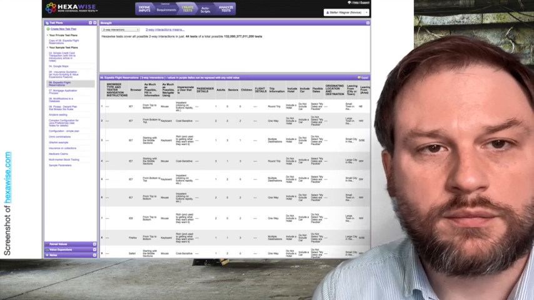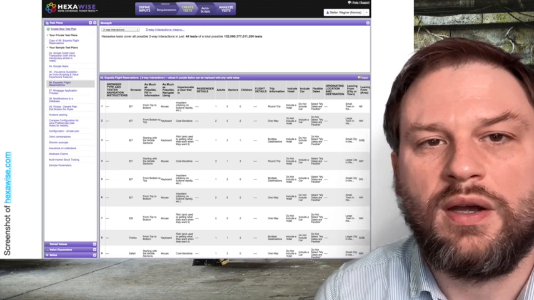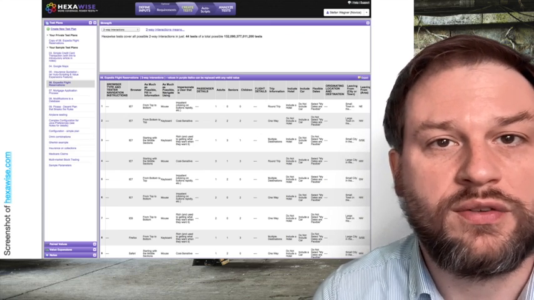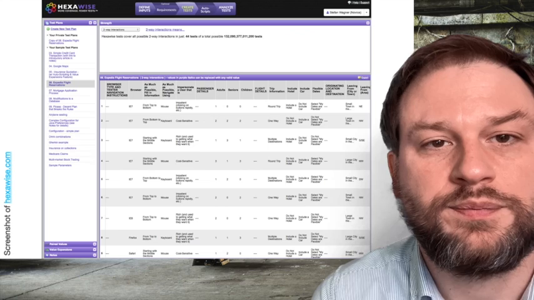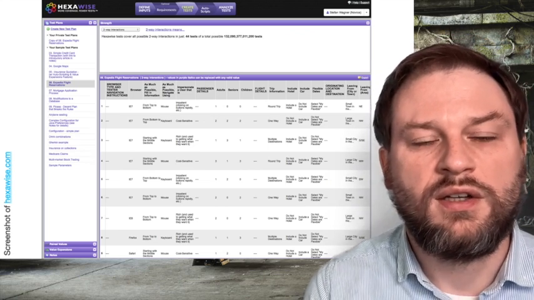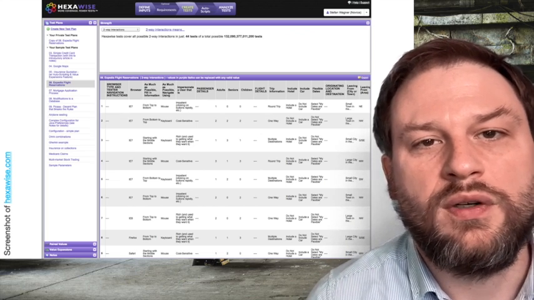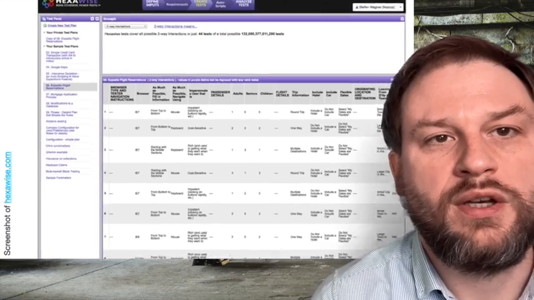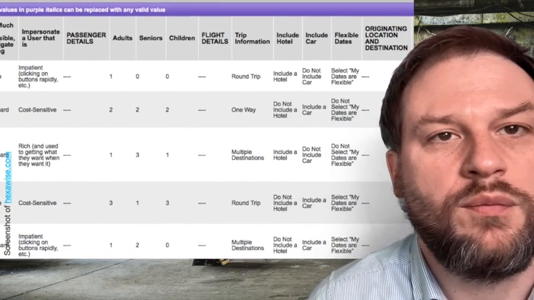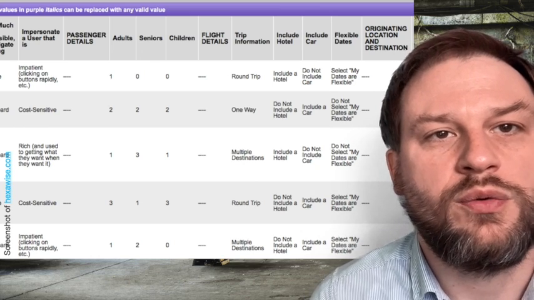There's tooling. This is the web-based tool Hexawise that allows us to specify inputs and then generate minimal test suites for a specified t coverage. Here in the example, it's Expedia flight reservations with 40 inputs. If you have reserved a flight in Expedia or a similar system, you know there are a lot of things you can choose and configure, and for 40 inputs it only needs 44 tests to achieve a two-way interaction between these things in these various aspects. Should a hotel be included, how many adults, how many seniors, how many children, and so on.